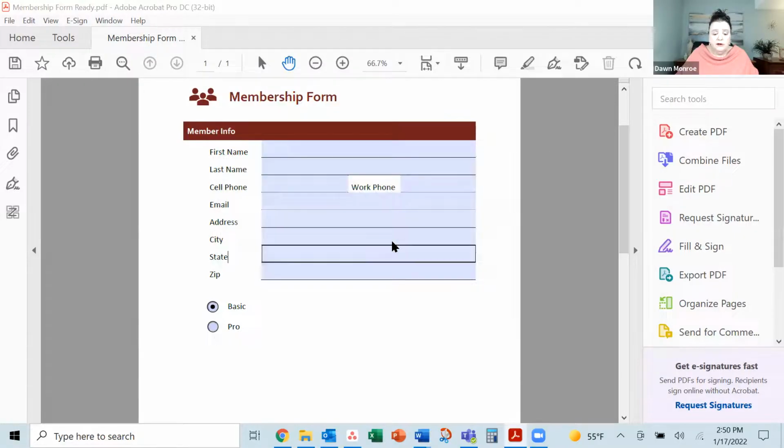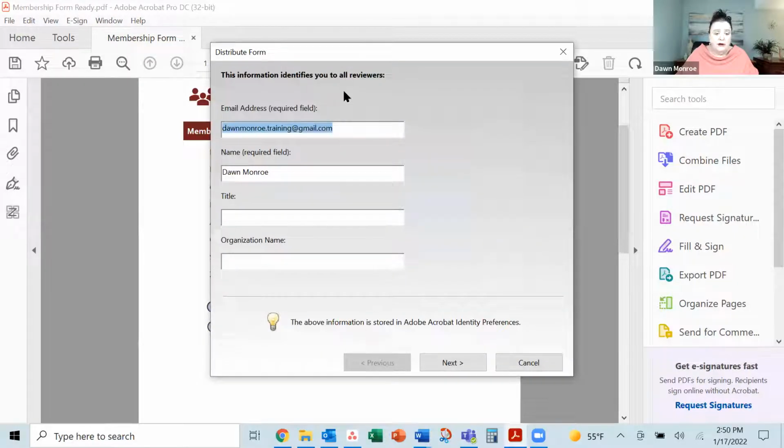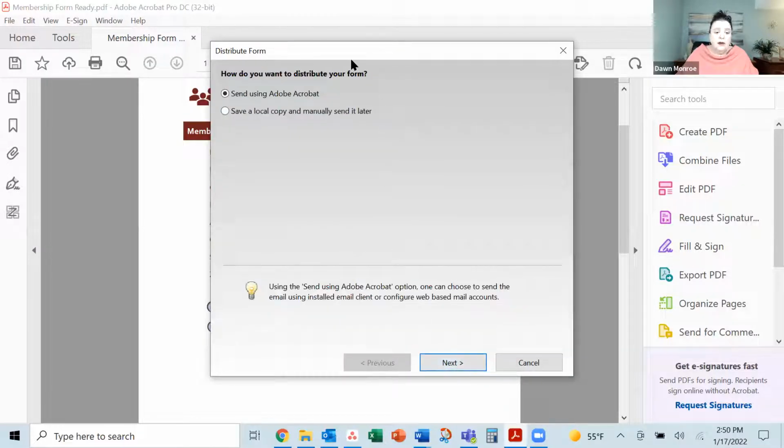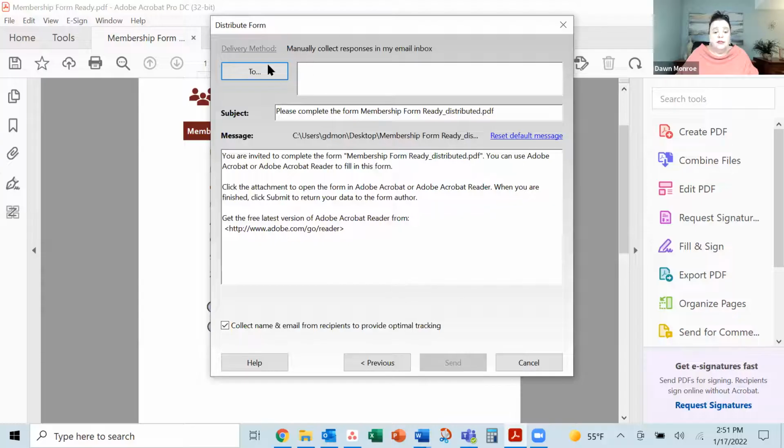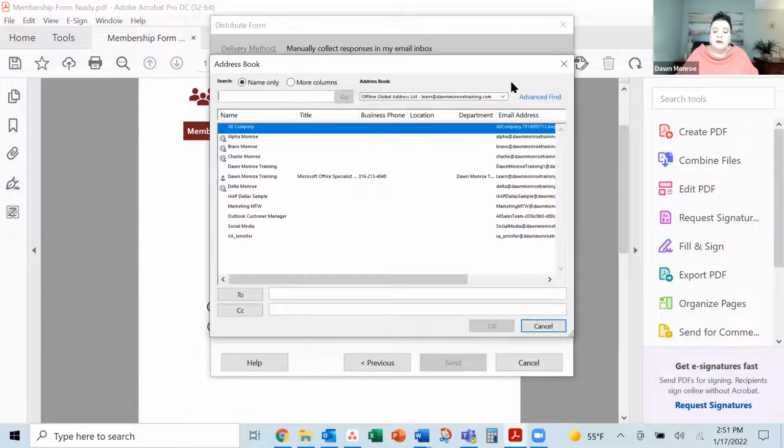And yes, let's clear if we've got some values there. Information, identifying myself, and then next. And then how do you want to distribute it? Send it via Adobe, and then to. And let's see there, it's going to give me an address book. And so it is picking up some of my email addresses. And let's see which ones. Let me just give it one.